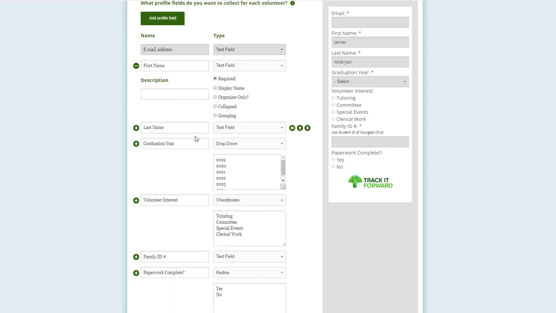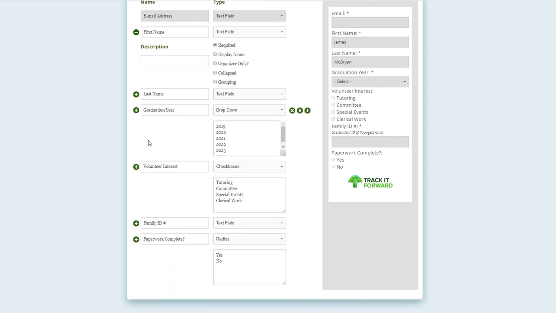For many organizations, it is helpful to add questions that allow you to segment volunteers. For example, a school might want to add a graduation year to the profile. This makes it easy to filter the list at the end of the school year and archive graduated seniors. This also allows you to create custom milestones for a specific group of volunteers.